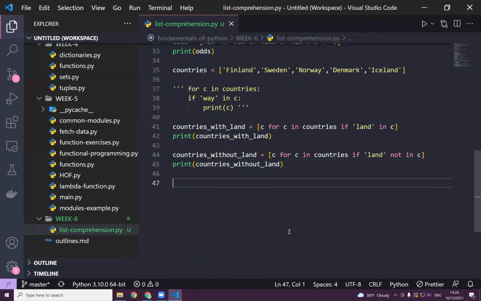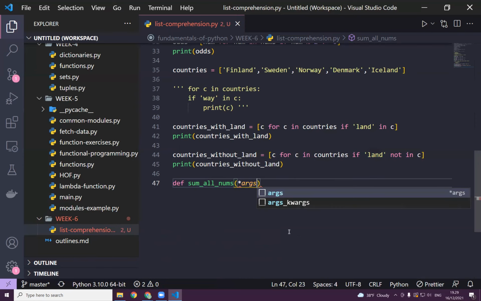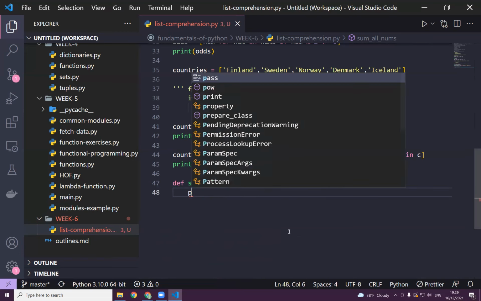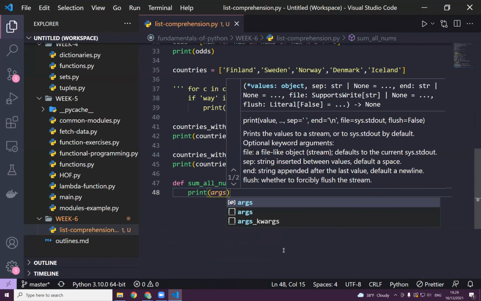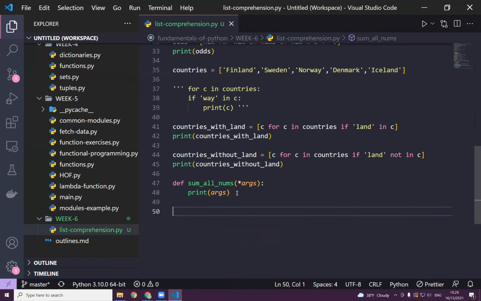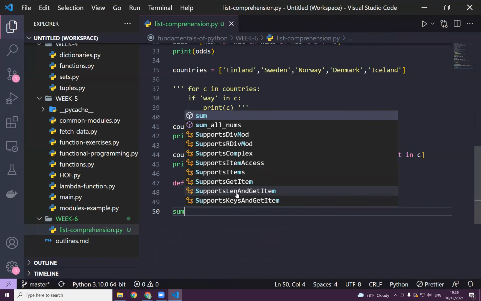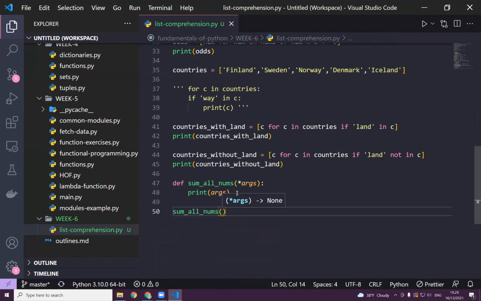Maybe just to answer the question I asked you, to find a function that takes unlimited number of arguments. So let's say def sum all nums. I just give it a random name. So this is args, and then let's print the args. What do we get in the args? I want to show you what's happening here. Now, sum of all nums, and let's invoke it without any argument here.